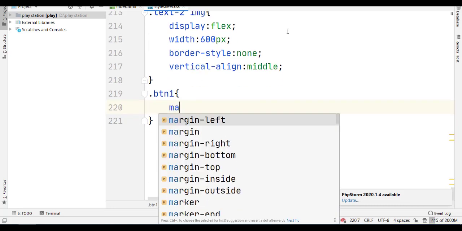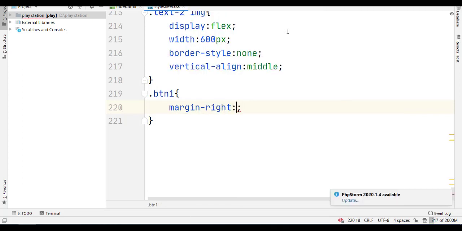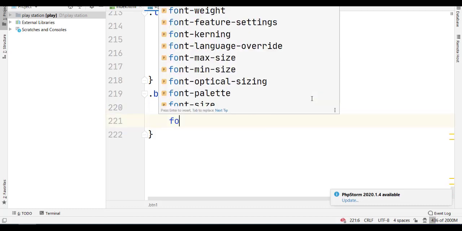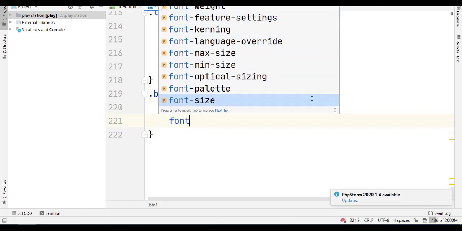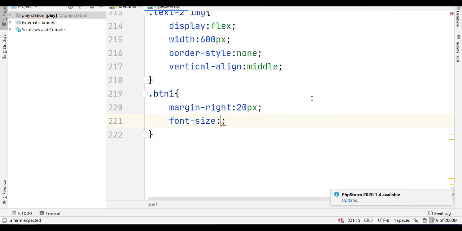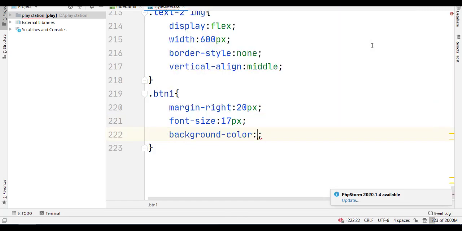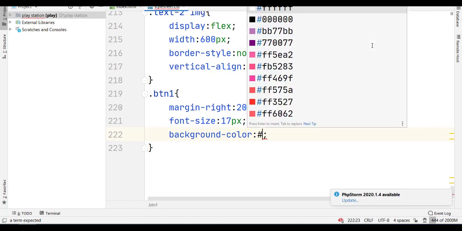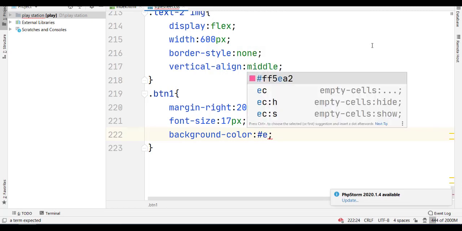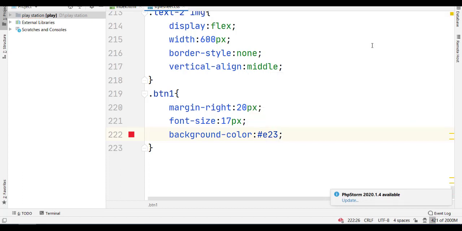I'm gonna write margin right, 20 pixels. And font size is gonna be 17 pixels, and background color is gonna be hash E, I love it, 23, I think 232. Yep, it's that color that I needed.